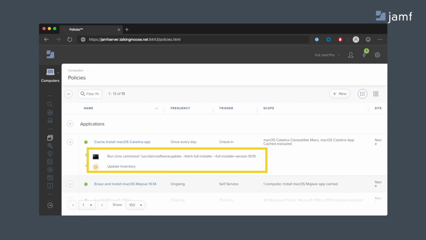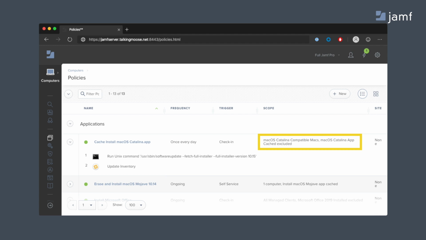If you look at the scope, you'll see that the policy is targeted to our smart group that identifies Catalina compatible Macs. We only want the installer to download onto Macs that meet Apple's hardware and disk space requirements. I'm using my second smart group, though, to exclude those Macs that already have the Catalina installer. This prevents Jamf Pro from needlessly downloading it again, but if someone deletes it, then Jamf Pro is just going to put it right back. I'm setting my trigger to run the policy the next time a Mac checks in, and I'm setting my frequency to just once per day. I'm in no hurry to get the installer downloaded.